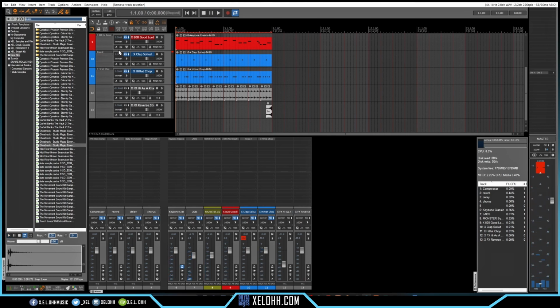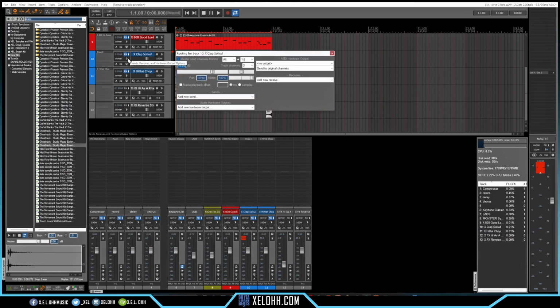All right, I think the snap just holds a little bit more weight, and then I can always go and add some reverb to it.